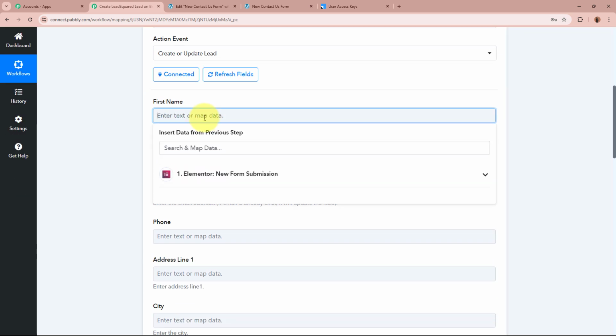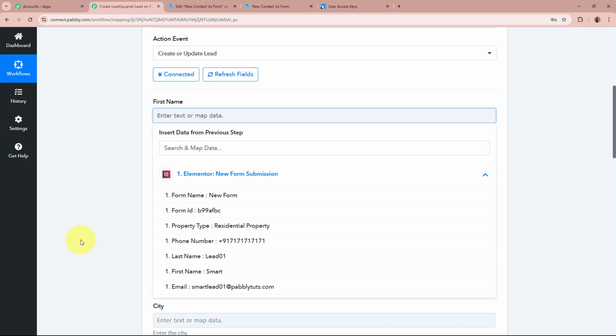And how mapping works is that as soon as I click on this field, this was a previous step, that is Elementor new form submission. As I click on it, this is the same response that was captured in our previous step. I want to create the customer. I've done the form submission using Elementor as the lead in my LeadSquared CRM.